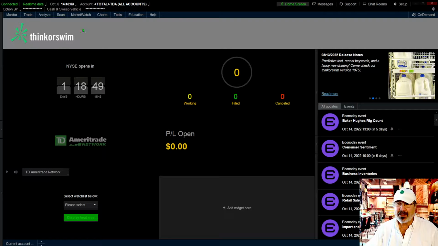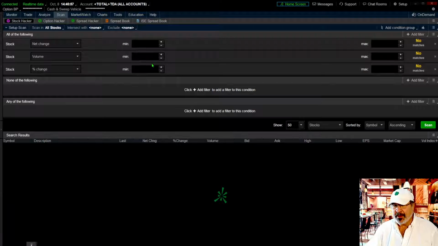So I'm going to get right into it. This is your home screen, which you will see. I'm going to go right over to scan, and this is what it sets up as. This is how you add filters. These filters will be the basic default.